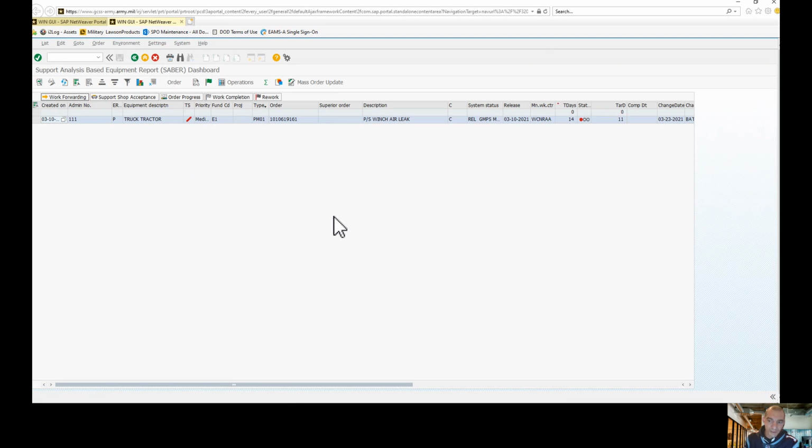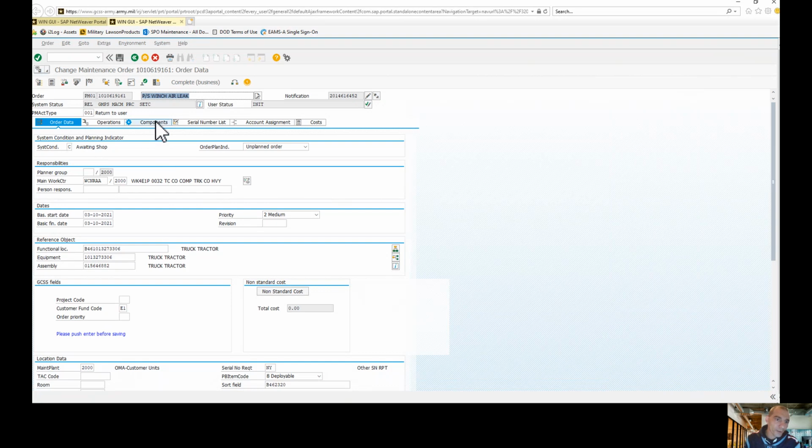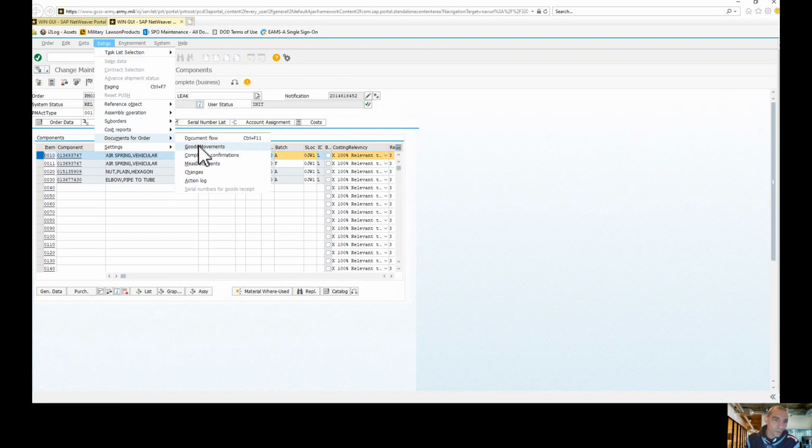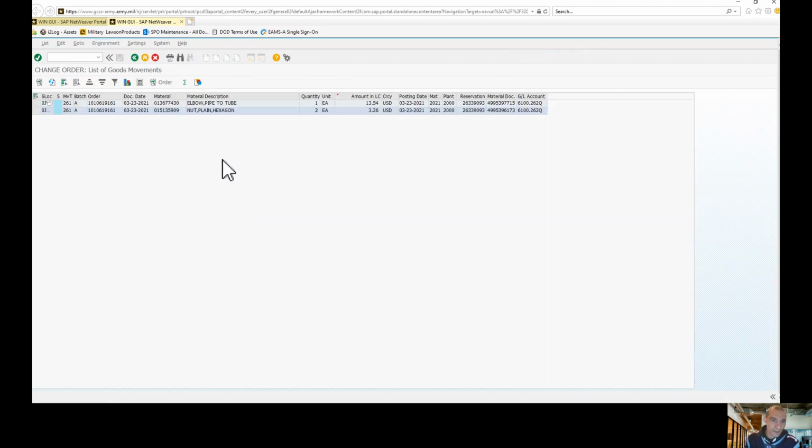So once you're in here, you will click on the work order number. You're going to go to component tabs. Now you'll highlight the part that you want to unissue, okay? So I'm going to unissue this part, the air spring vehicular, right? I'm going to go to extras, documents for order, goods movements.